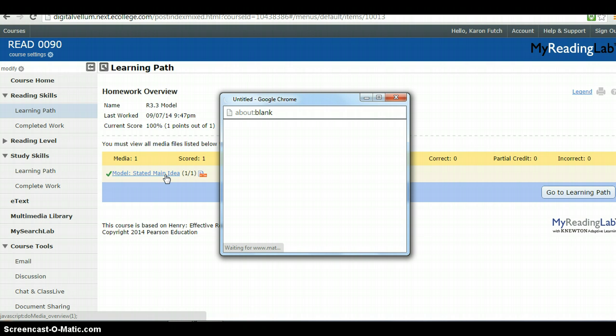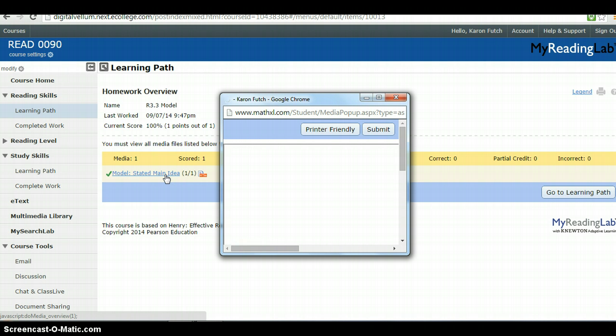Now this is under Google Chrome. That's what I always use, so I'm not sure what it's going to do if you're under Internet Explorer or Mozilla Firefox. But under Google Chrome, I get this little box, but you have to be patient and wait for it to expand.